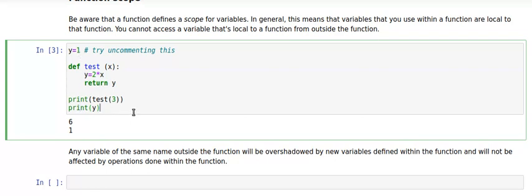So this is a very powerful mechanism for preventing code within the function from having unintended side effects on the code outside the function.